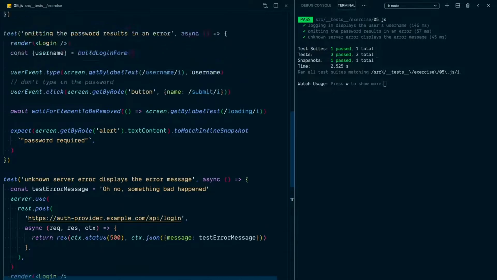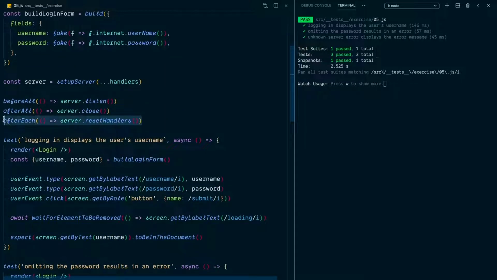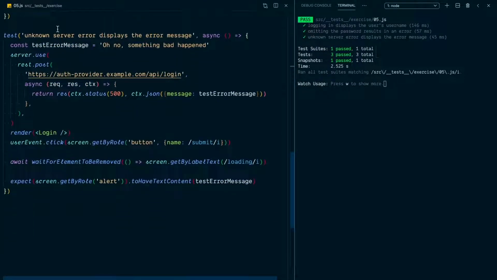So in review, all that we did here is we added an after each to reset all the handlers that we add after the server has started. So all the handlers that are specific and co-located to a test. And then we created this test and added a runtime handler here for overriding that login API request. And this time it's just going to give us a 500 with some test error message. And then we wait for that loading to happen after we click on the button, and we expect the alert to have that same error message that came back from this API response.